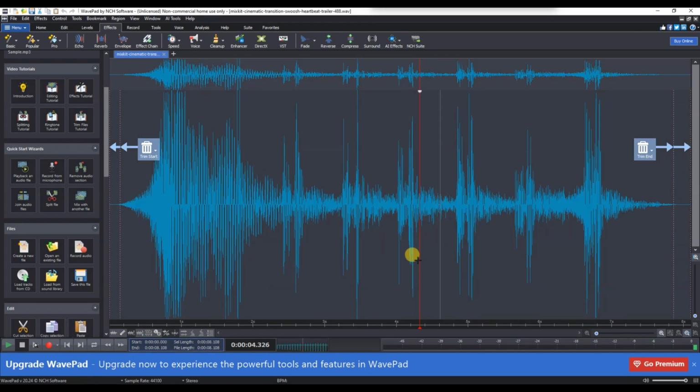Then, go to the Effects tab located at the top toolbar. From the list of effects, find and click on the Reverse option. WavePad will immediately process the selected audio and play it backwards.